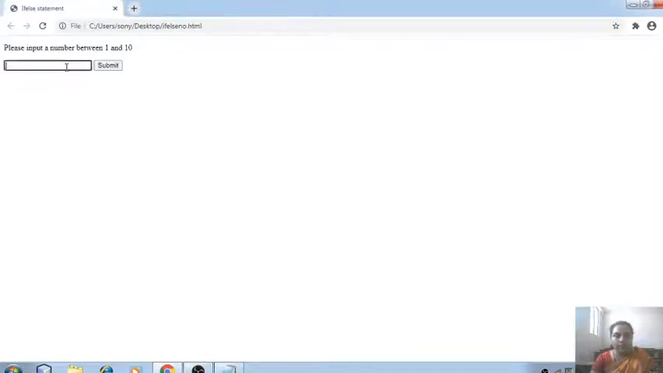Now I am going to input the number 4 and I click on submit. So what is going to happen when I enter 4 and say submit? The message is displayed which says the input is valid. Now what if I refresh the page and I enter the number as 67 and then click on submit? Now it says the input is not valid, because I have given the condition that only between 1 and 10 you have to enter the numbers.